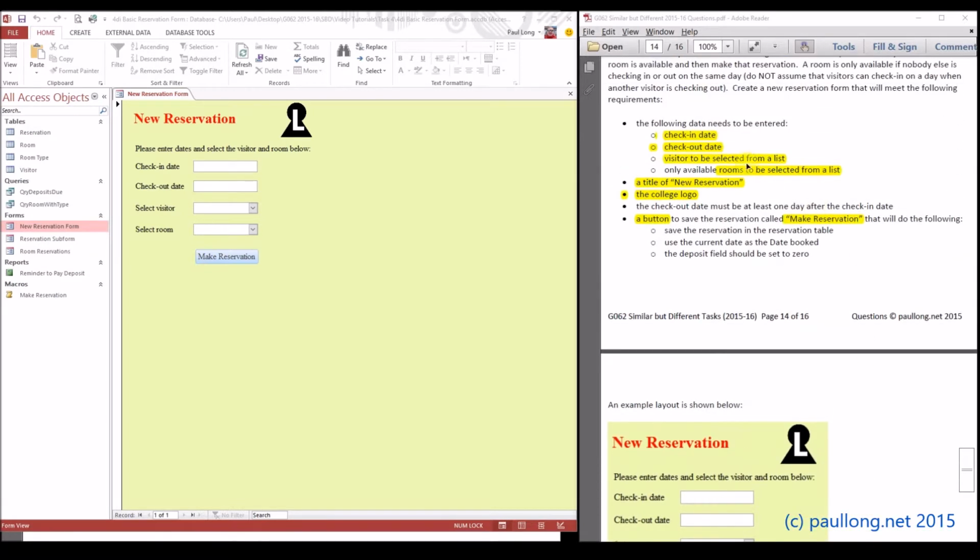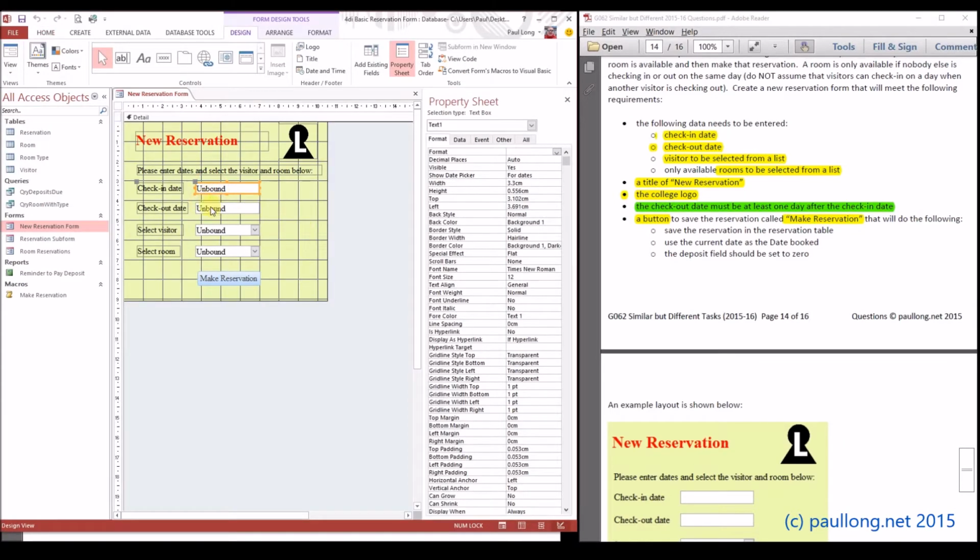So this is what we've done already, and now we're going to focus on this requirement where the checkout date must be at least 1 day after the check-in date. So we'll have a look at our design view. The first thing that we need to do is let the computer know that these are going to be containing dates. So we'll change the format to be a short date.